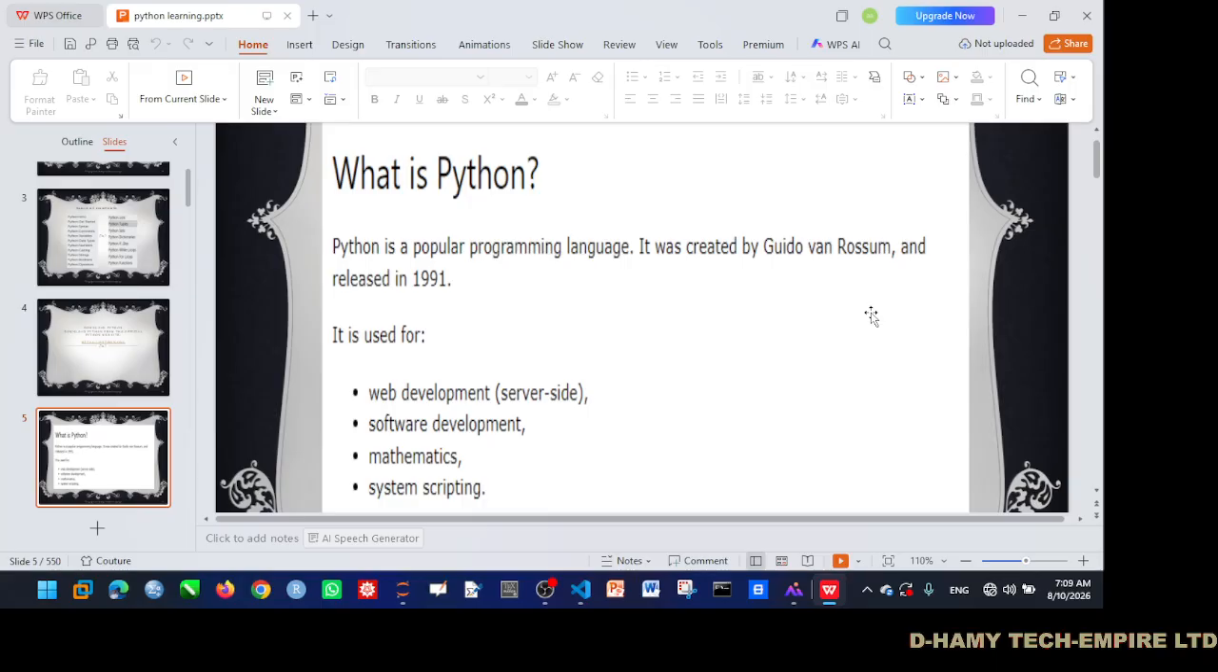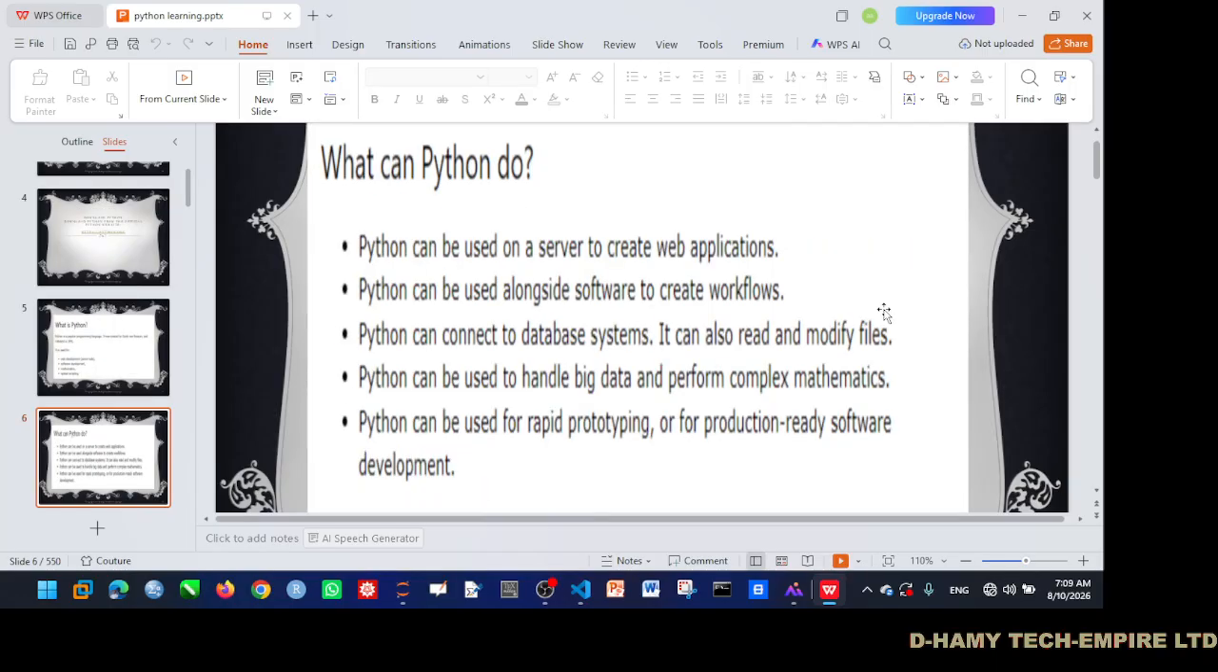Then system scripting, just what I said. If you want to explain it to your friends, your family, or colleagues, just let them know that this is applicable to cybersecurity and ethical hacking. But you don't just want to put it that way, so let me just try to break it down. So, what can Python do? Python can do a lot of things.